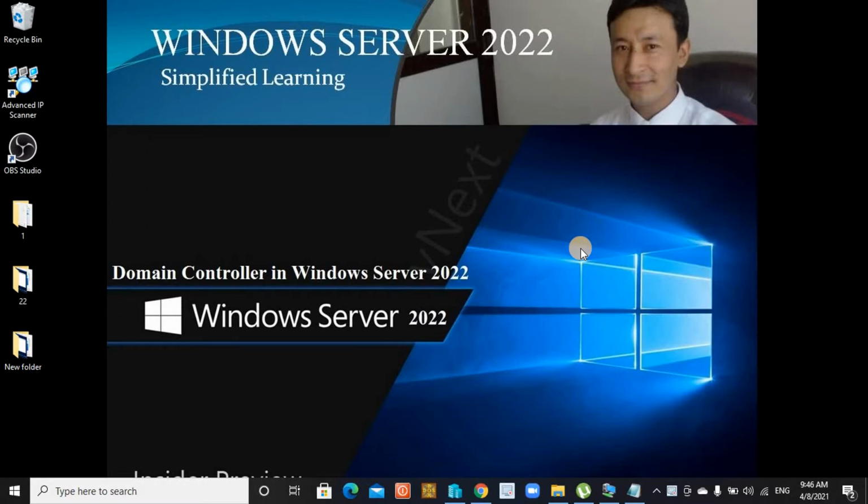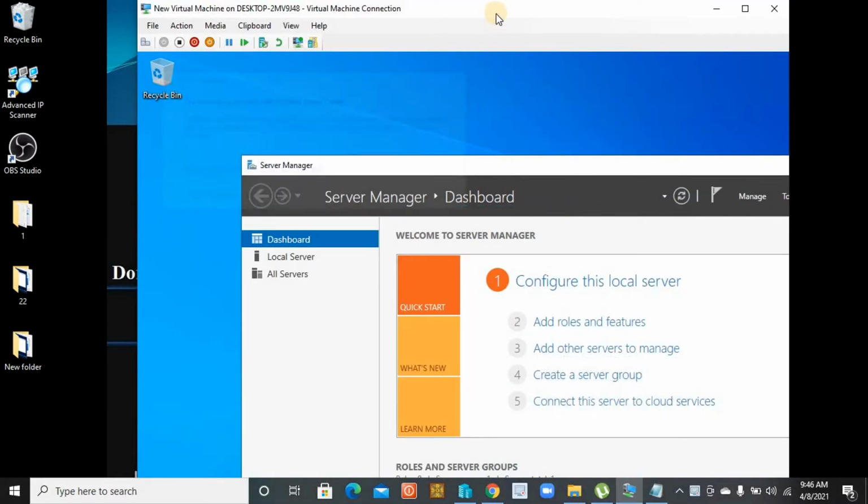In today's topic, as you can see, we are going to see for the first time the process of promoting your Windows Server 2022 as a domain controller. Of course, after that, we're going to see the client also joining the domain and continue with the further process. Now, without wasting your precious time, let's go to Server 2022 and start the process of promoting Server 2022 as a domain controller.